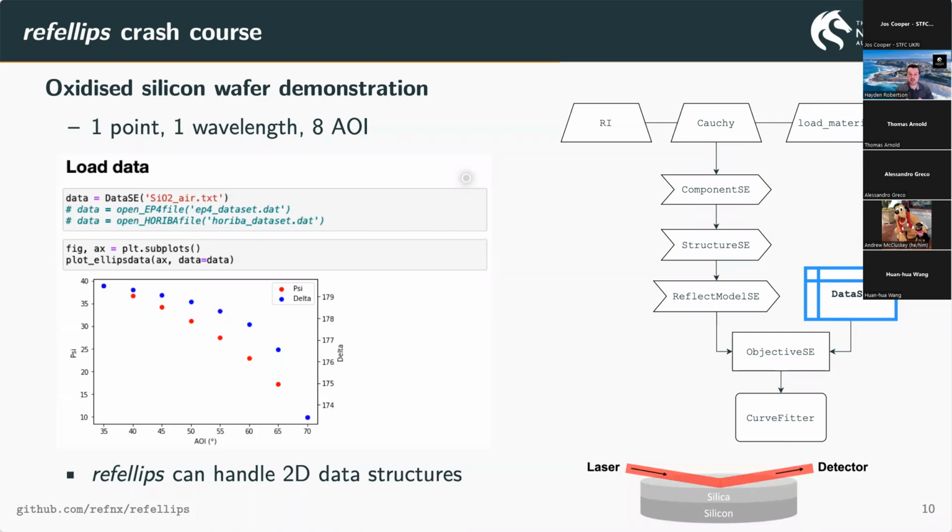And Refellips has functions to load in generic data sets like this one, but it also has functions to load in the direct output files from various ellipsometers as well. So you don't have to manipulate your data before you use Refellips. And if we don't have your ellipsometer already as a custom function loader, we're happy to make one for you, or alternatively, we welcome you to contribute to the project as well. And most importantly, if you are doing a multi-angle, multi-wavelength measurement, so a variable angle spectroscopic ellipsometer measurement, this will become a 2D data structure, and Refellips is quite capable of handling such data.